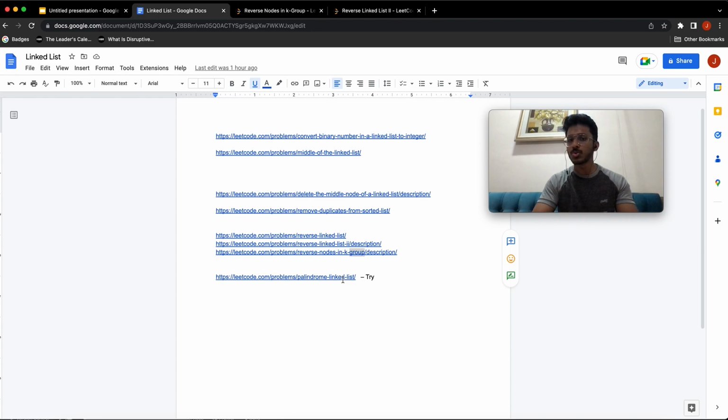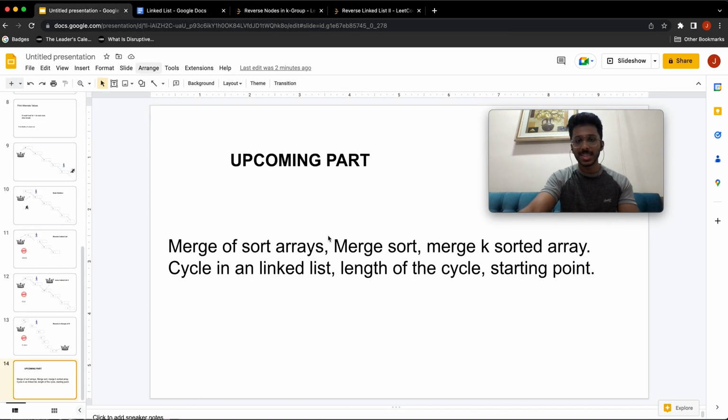So here you have to use two concepts. If you do not get how to solve this problem, just comment, I will be answering this. The second one is to remove duplicates from the sorted list. So you can try these two problems, and in the next session I will be discussing these parts.